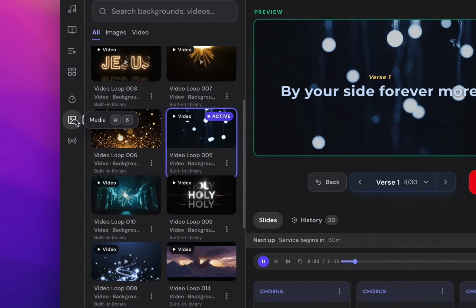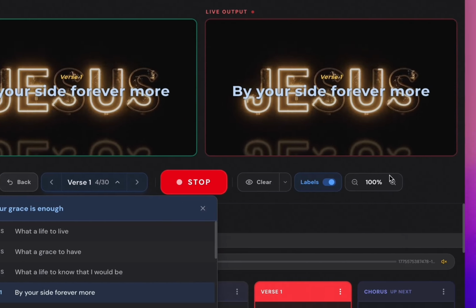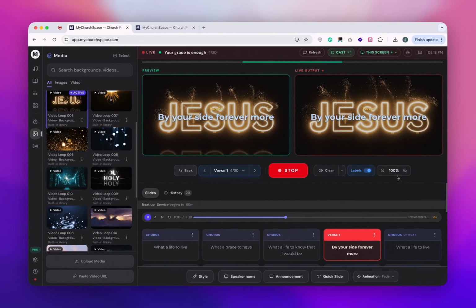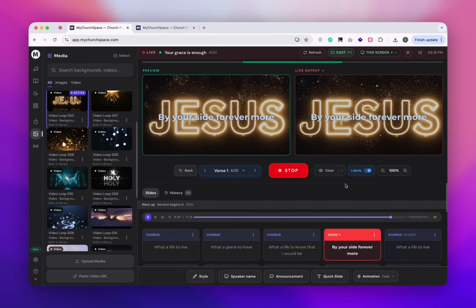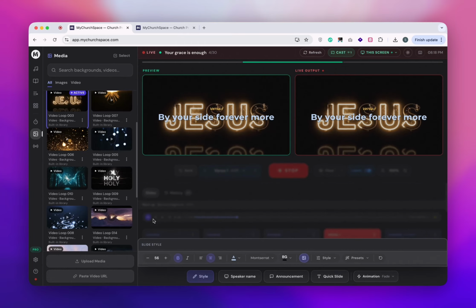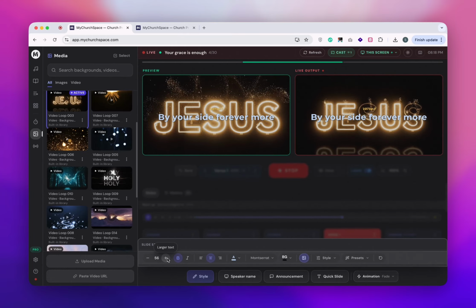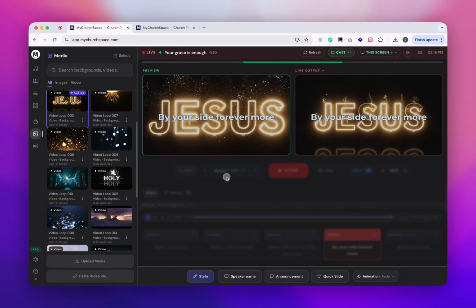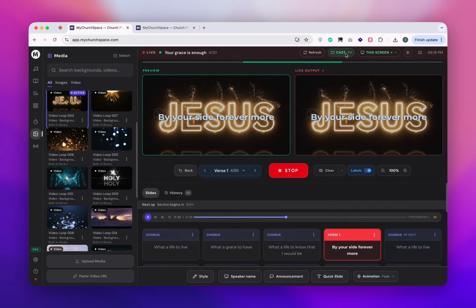I think it's the media that is failing. Let me use another media. Yeah. So you can use the zoom in to zoom in the text, the content, or you can zoom out if it's too big, right? You can also increase the font size of the content from here as well. So I think that's pretty much it.